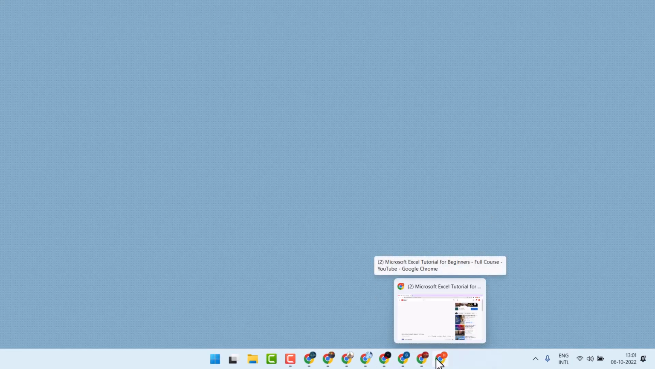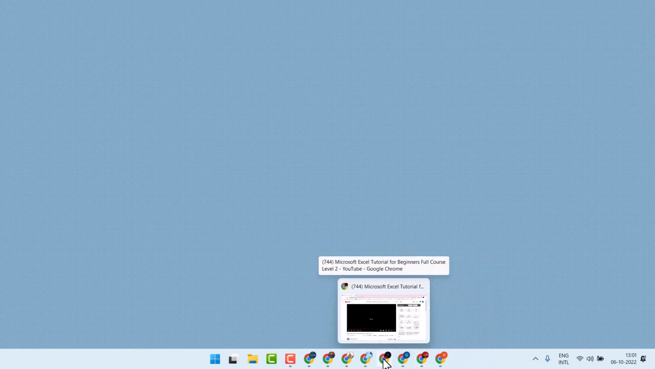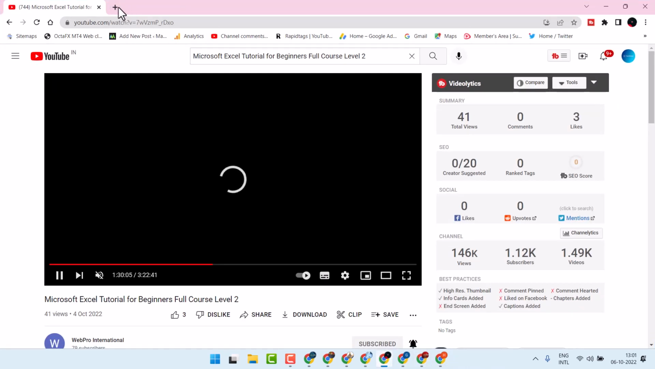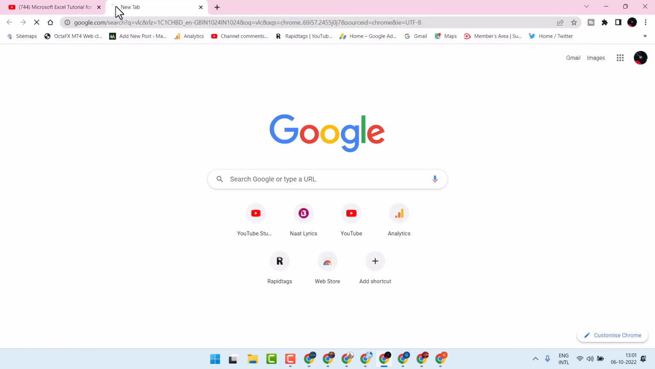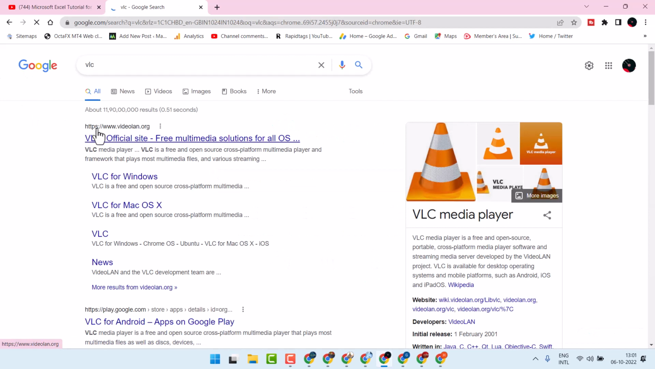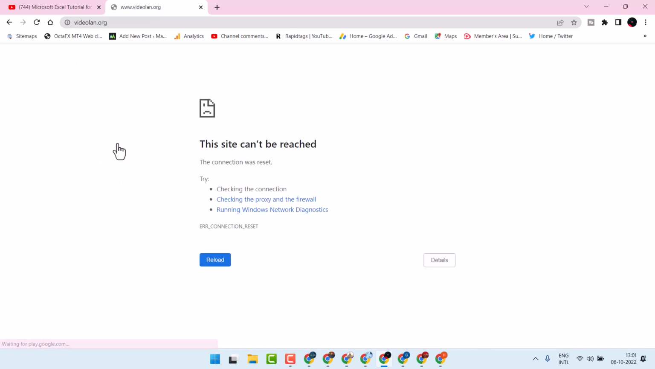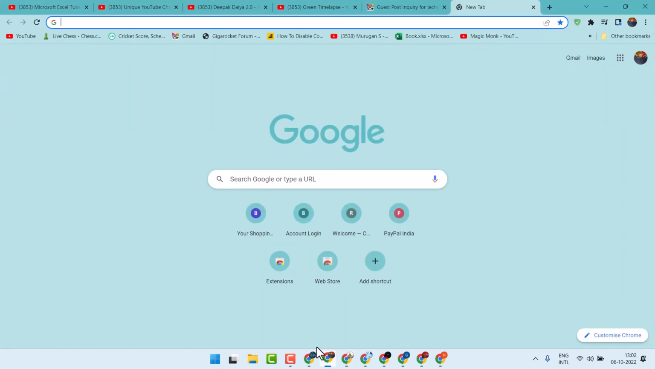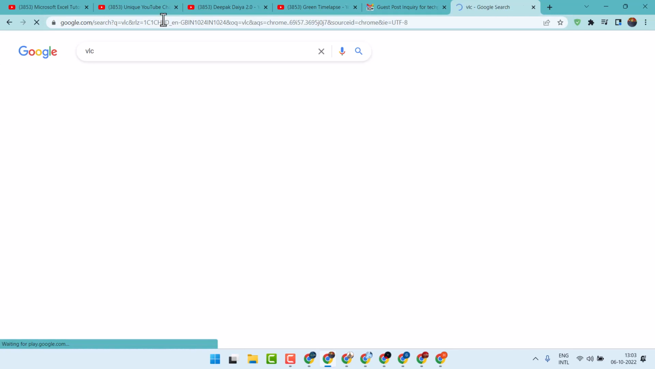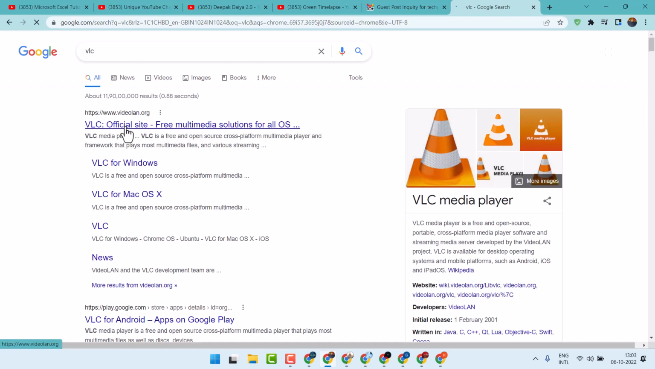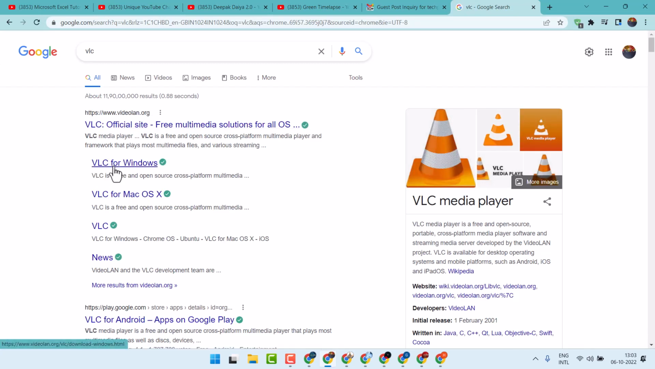open any web browser. Now here search VLC. Click on this first official link VLC. Search here VLC. Press enter. Open this official link VLC for Windows.